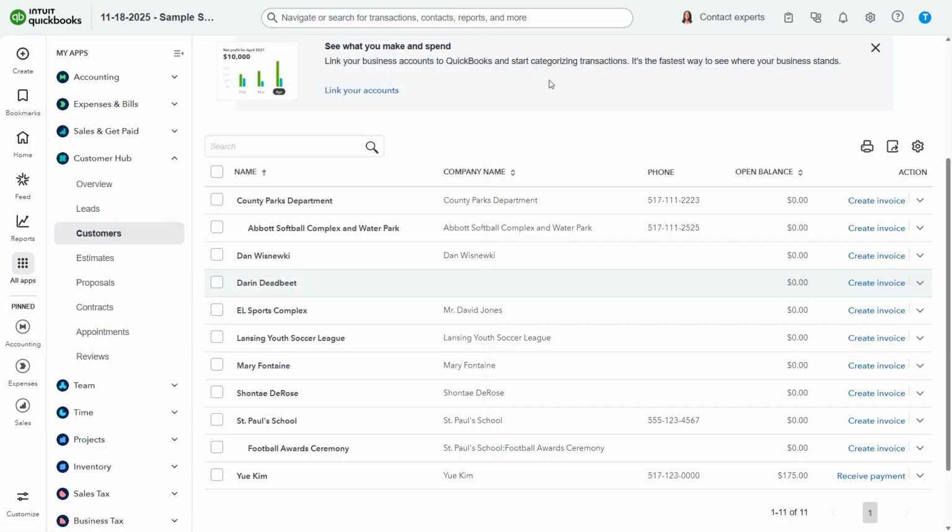The next lessons in this chapter show how to create all these transactions in QuickBooks Online.